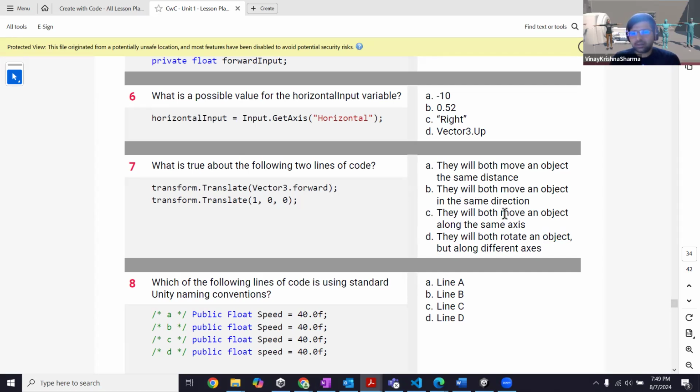No, actually not. Vector3 dot forward is your 0, 0, 1, right? I don't think so. Vector3 dot forward is the Z direction, and this is the X direction. They will both move along the same axis. Translate X, Y, Z. And this is forward. I don't think so. I have a doubt. We'll check it.